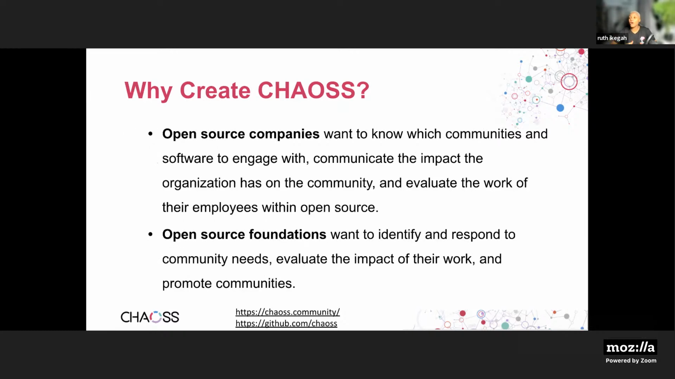And for companies, another reason why the CHAOSS project exists is that companies also want to know how they can engage with software communities. They want to know where they can create more impact.